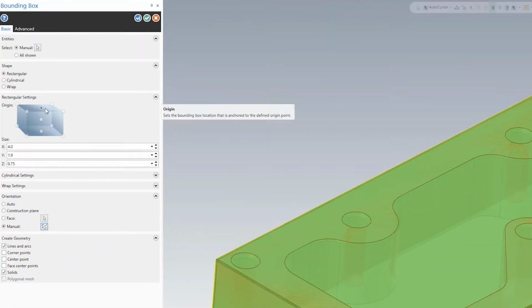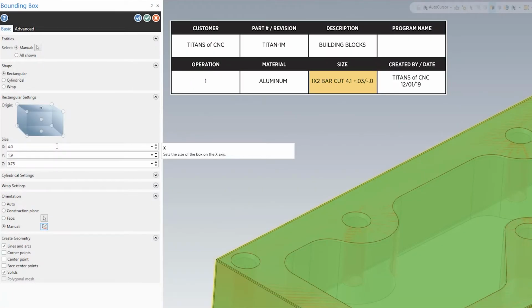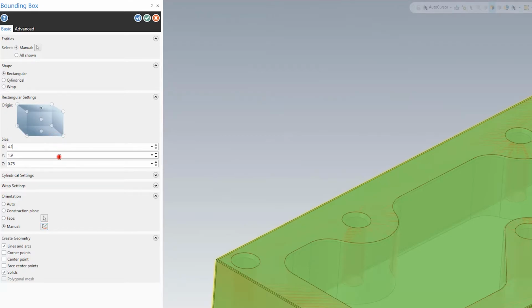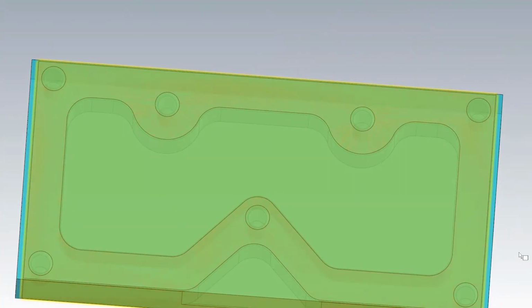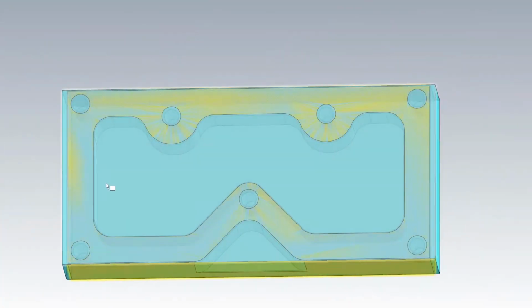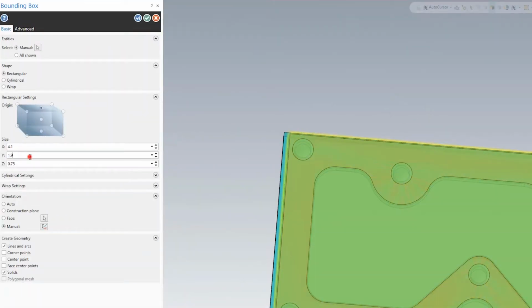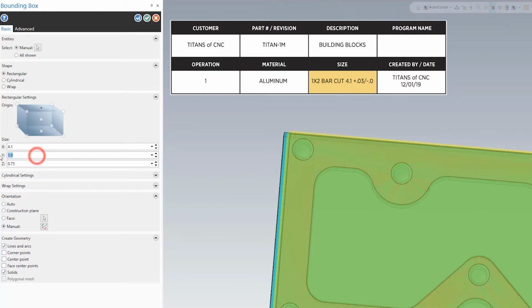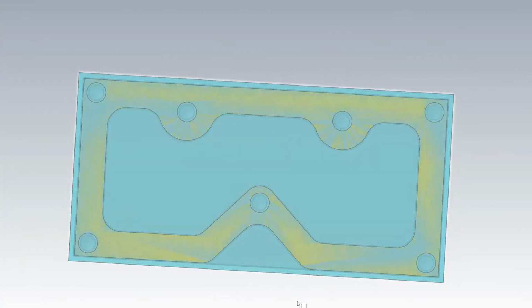So now that we've got our origin set to the top center, looking at our setup sheet, I can see that our X, or the length of our stock, is 4.1. So I'll go ahead and type 4.1. And since our origin is set to the center, it evenly adds material on both sides of our part. So you can see. And we'll do the same thing for Y. We can see, looking at our setup sheet, that the width of our stock is 2 inches. So I'll type that, and it added that material.